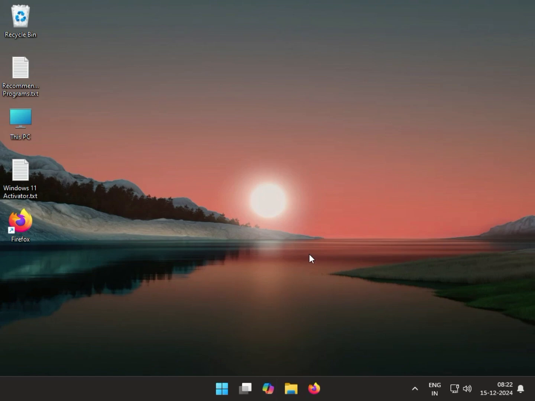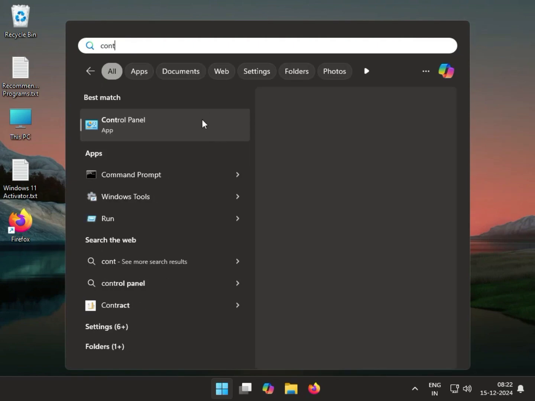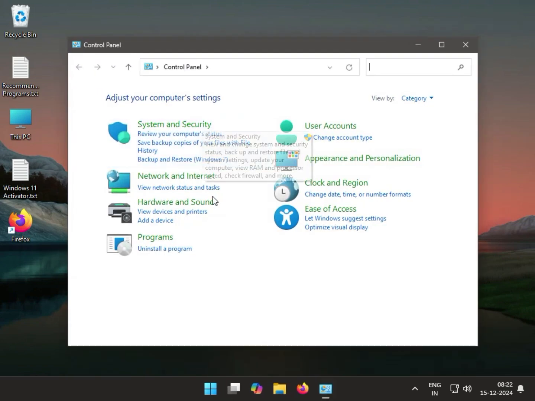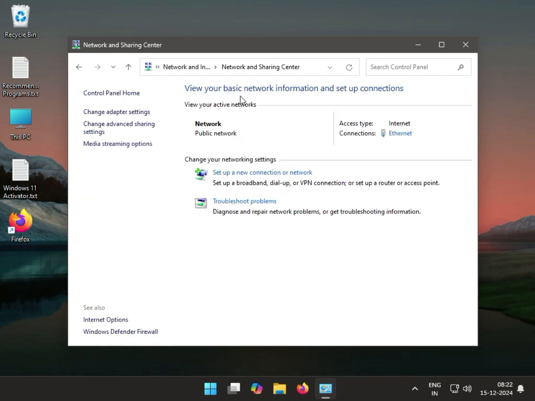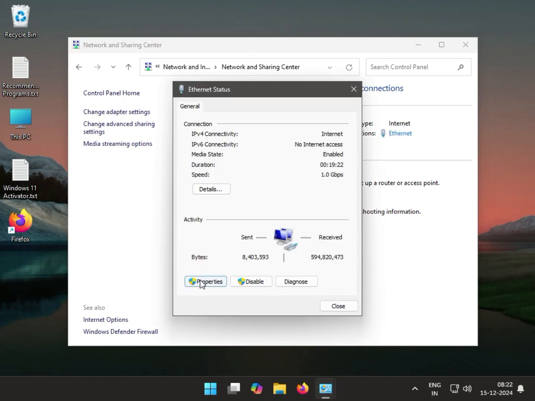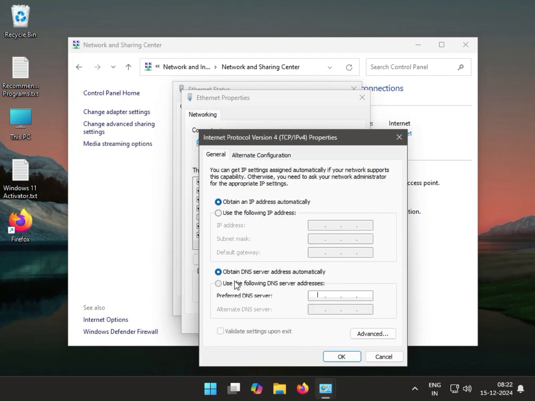Next guys, check DNS setting. So again go to control panel, view by category, then click to network and internet, then network and sharing center, then click to network ethernet, then properties, IP version 4, double click, set DNS.